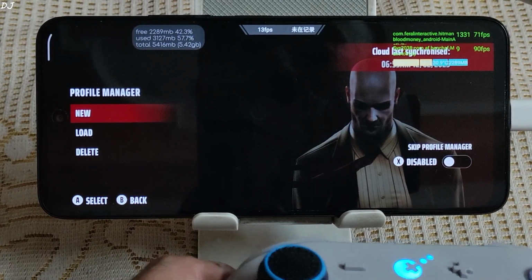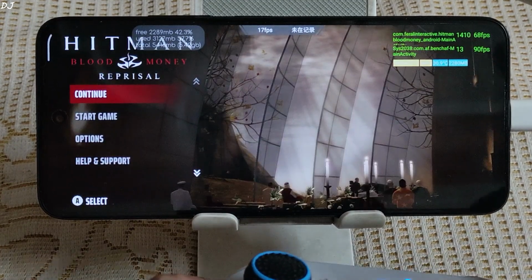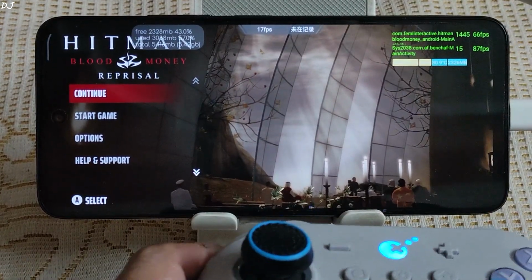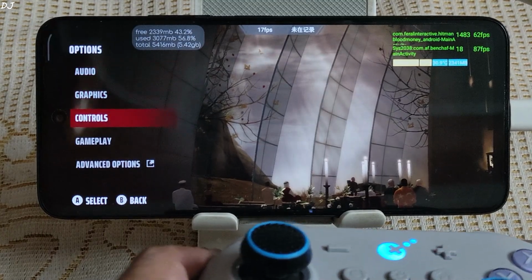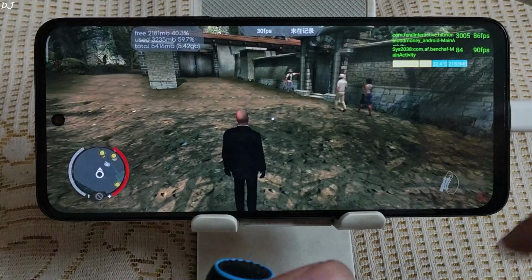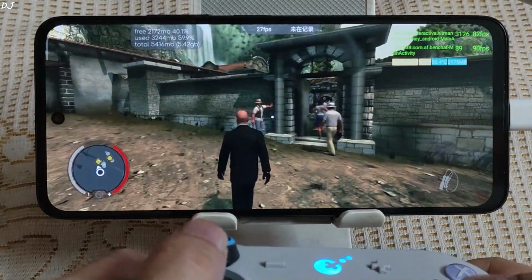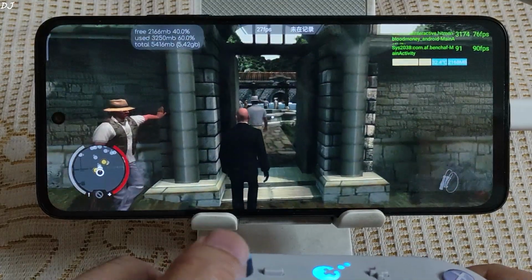Now I'm running Hitman Blood Money Reprisal. MIUI frame rate monitor tool does not show an accurate FPS count in this game, so I'm using KF Mark FPS counter in game settings. I'm using the Performance Plus preset. KF Mark FPS counter only works for a few minutes on MIUI. Yeah, here we're getting around 27 FPS.